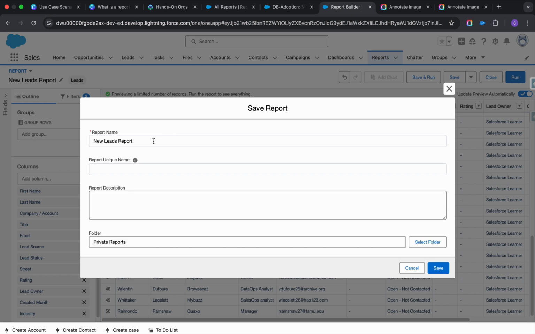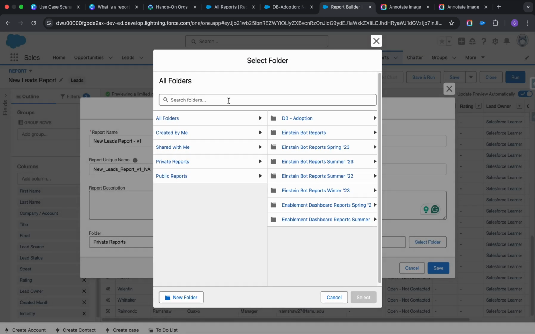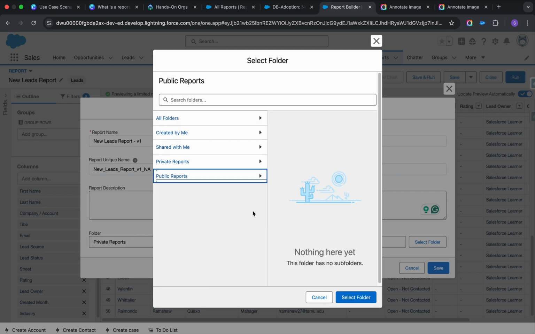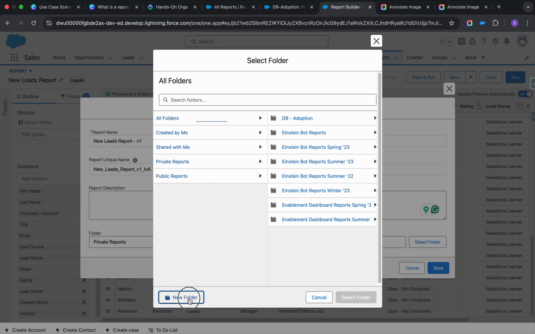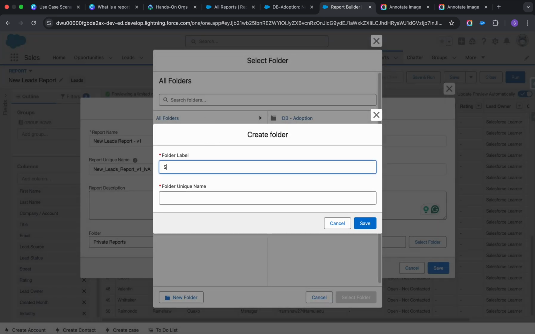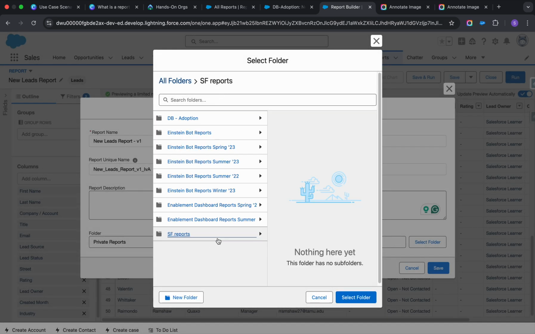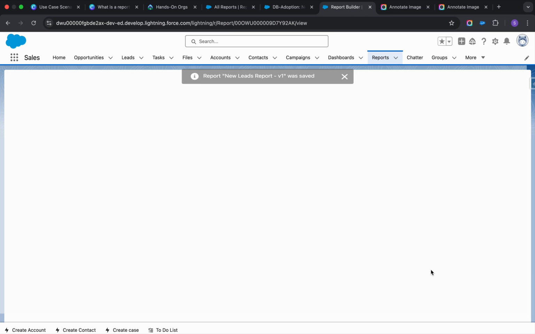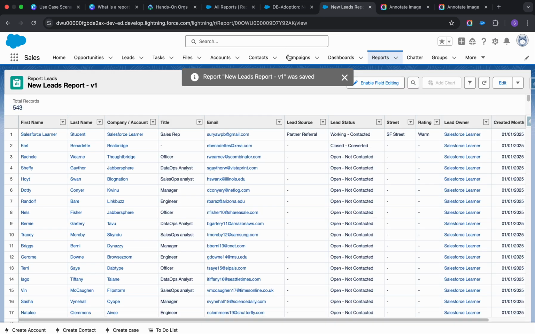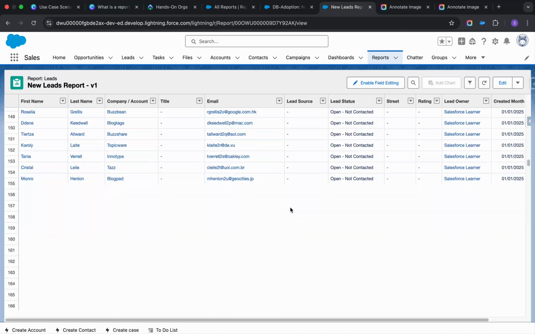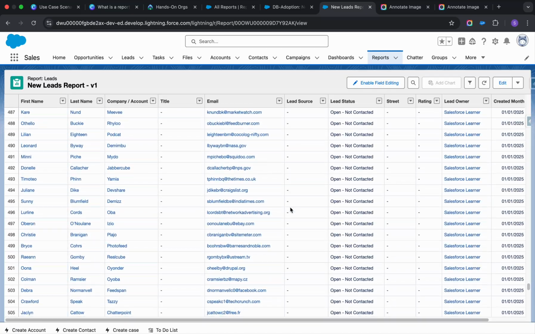Now you need to save the report. I'll name it v1 for now. We did not add any filters, I will show you the filters again. For folder type, I'm selecting public reports. You can also create new folders from here, for example in All Reports, SF Reports. I selected this, selected the folder, and clicked Save. When you click on Save, the report is saved, and we were able to see all the details here.